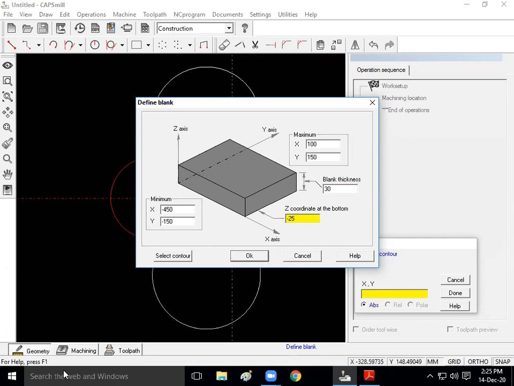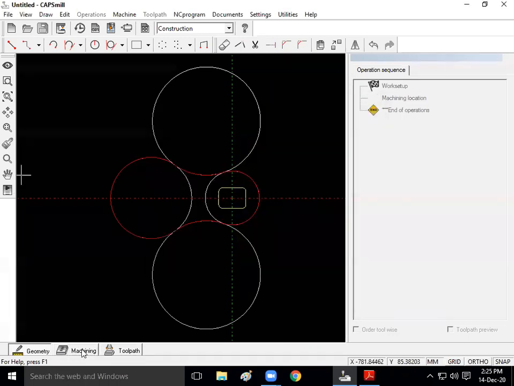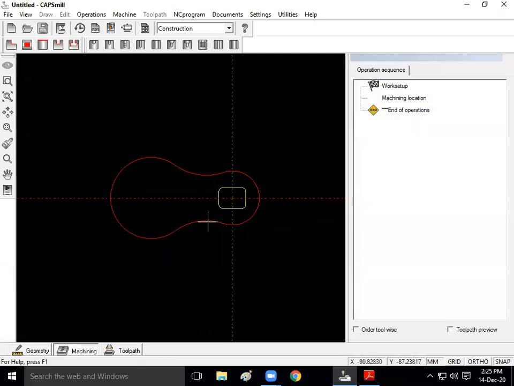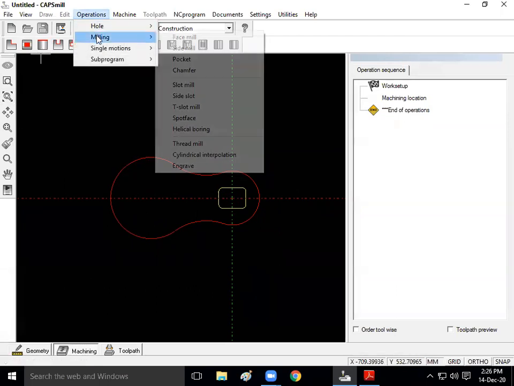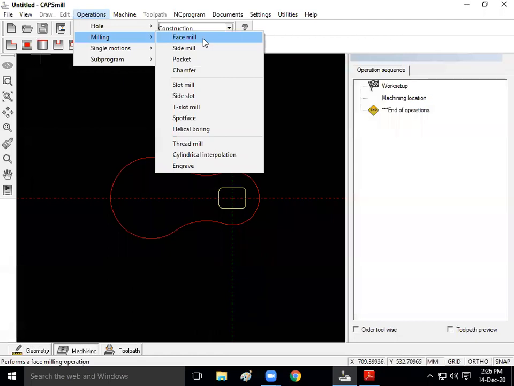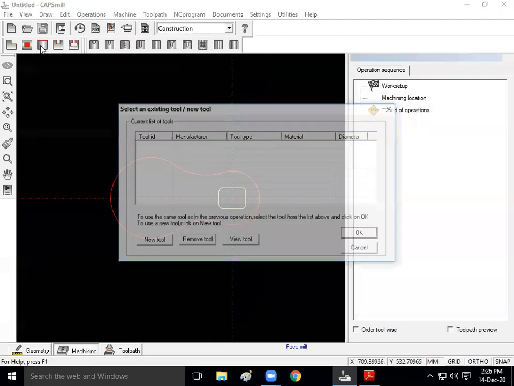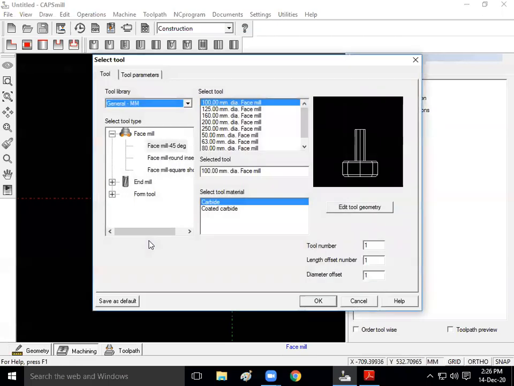After this, at the bottom left corner, you can see there is a machining option. So click on this machining. Now I need to do the machining. The first operation is what? Face milling. To do the face milling, either you can directly click on this face milling, or you need to go to operation, milling and face mill. Directly I'm going to click on this face milling, new tool.